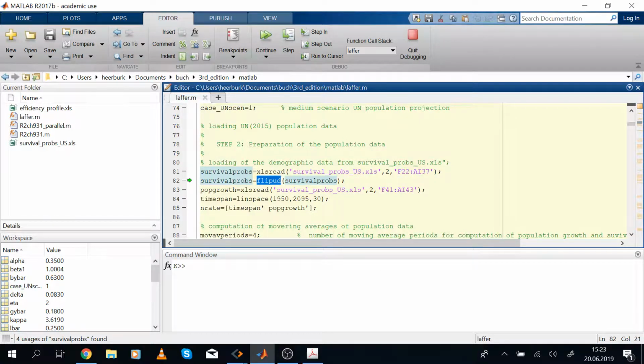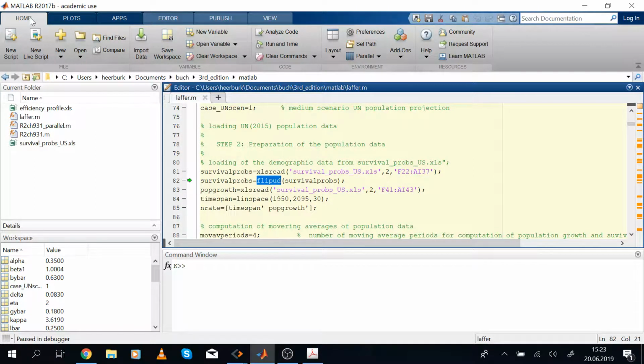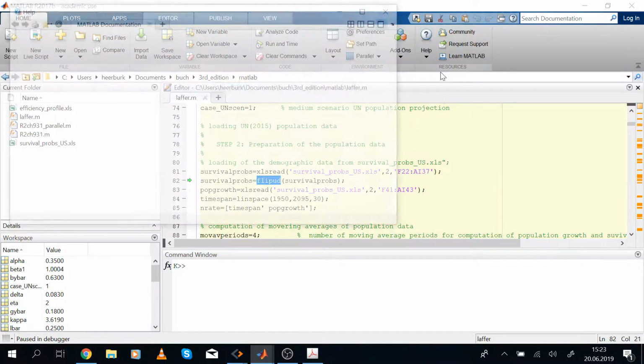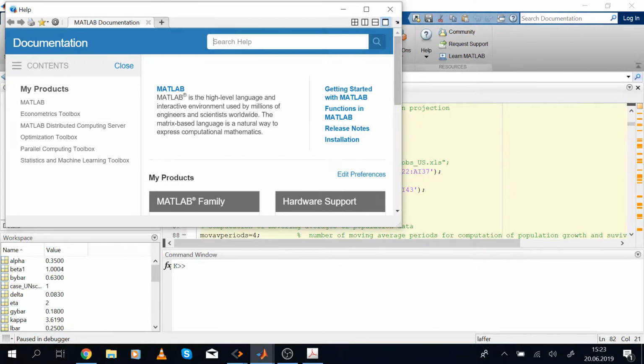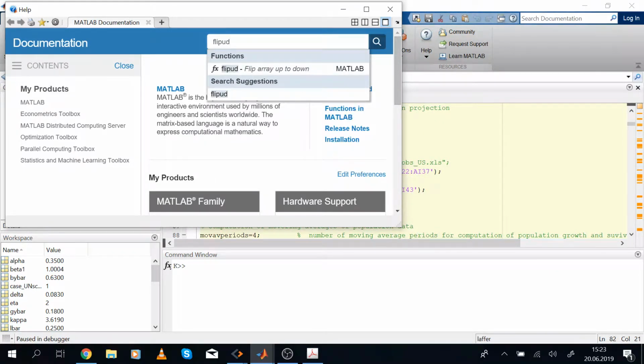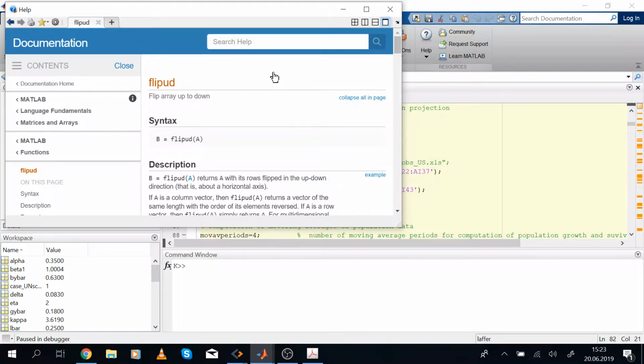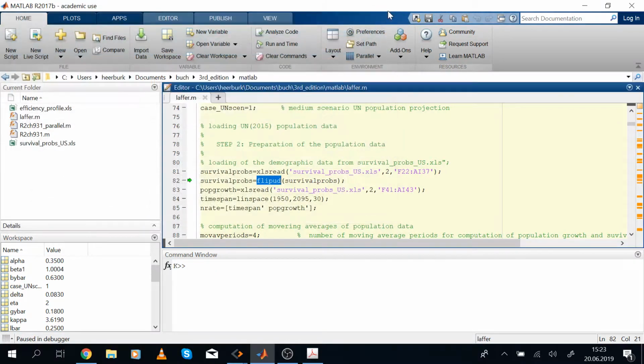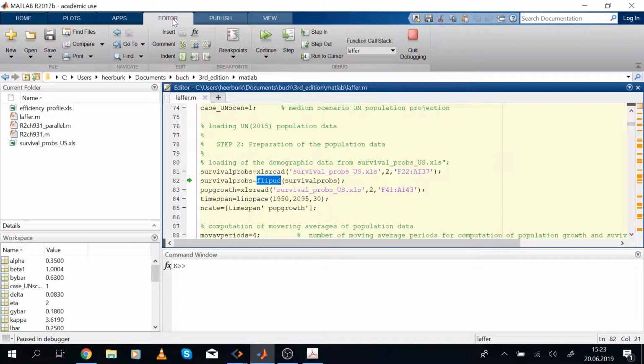So if you do not know a particular command, what you can do is go into the menu point Home, use the help function, and type in perhaps a command that you do not know, flipud. And here it tells you what it does. It flips array up to down, so it reverses the order in a vector, in our case. So let's go back into the editor and press step to go to the next line.